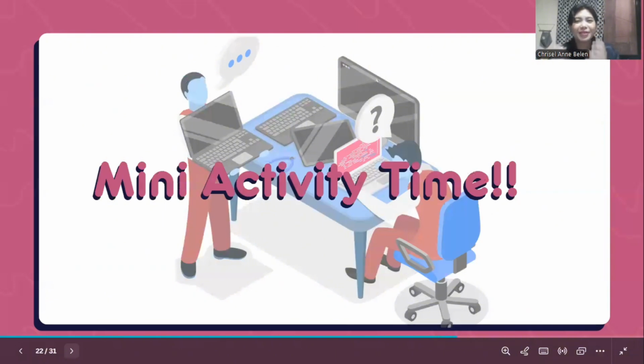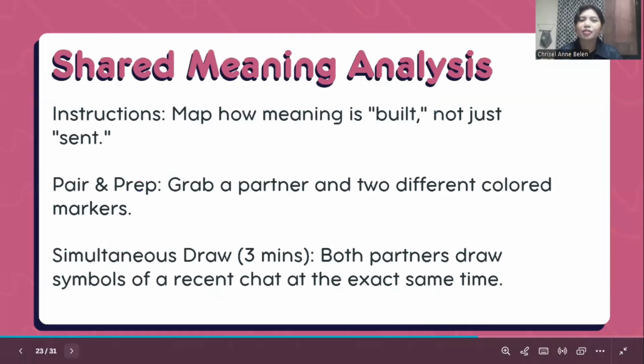Okay, so now, do you have any questions about the transactional model? Okay, so now it's our mini activity time for this model, for this lesson. So here's what we're going to do.